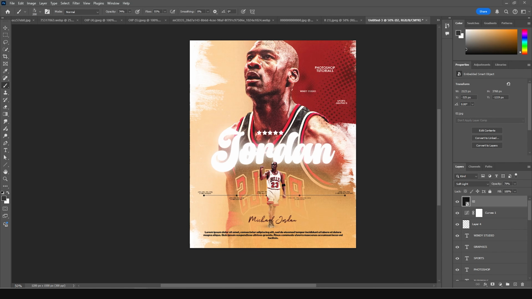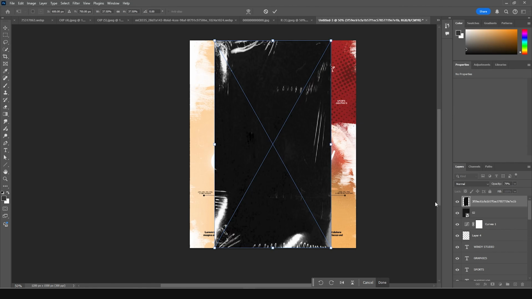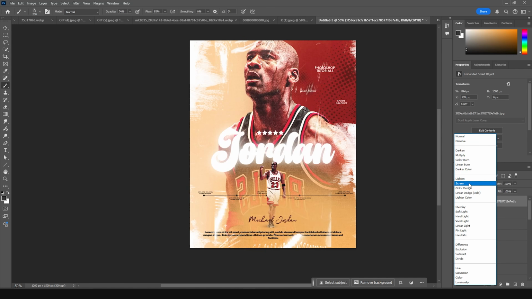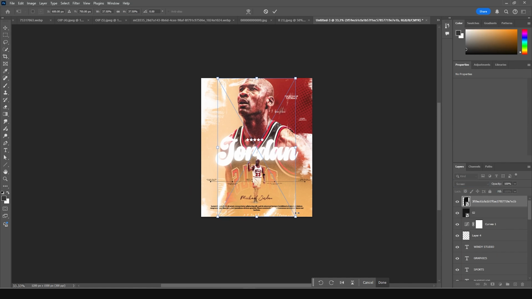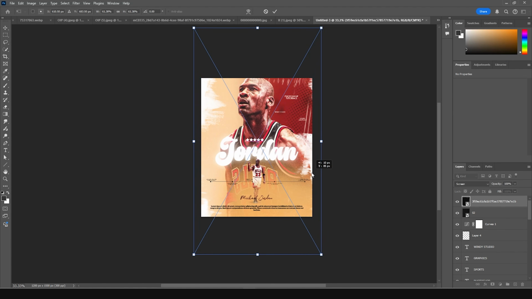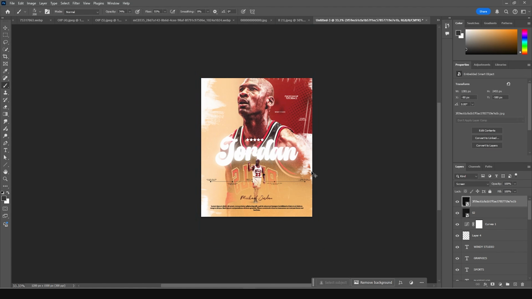And for the final touch, let's add one more overlay on the very top. Let's change the blending mode to screen. Ctrl T. Let's make it a little bigger, and here we go.